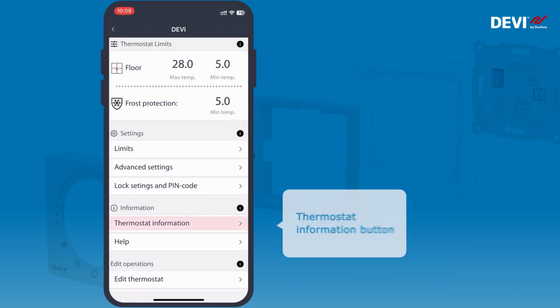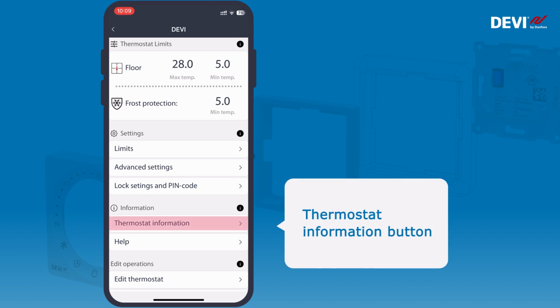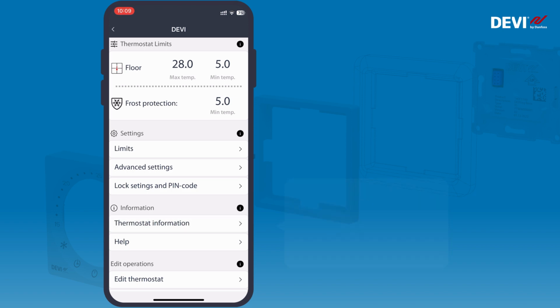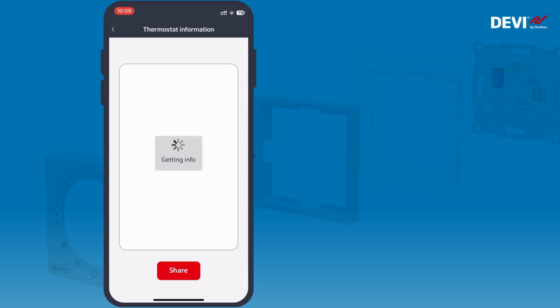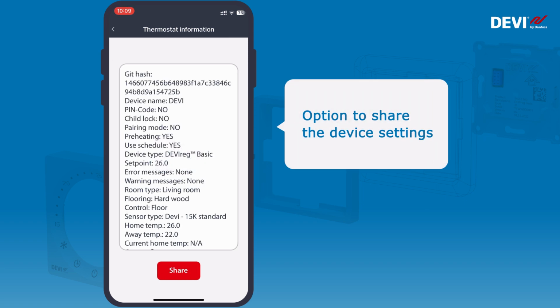By pressing the thermostat information button, we'll get all of the information out of the device, and the device information can be shared with the installer or a quality assurance system or similar. It can also be shown to the DEVI representative to ensure that we have all of the information needed to error search or to quality proof the specific system setup.